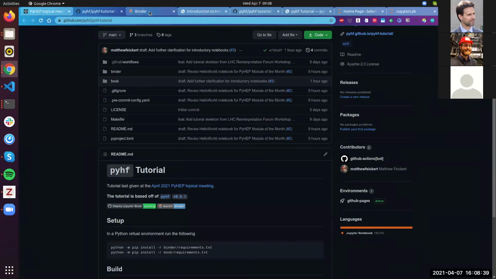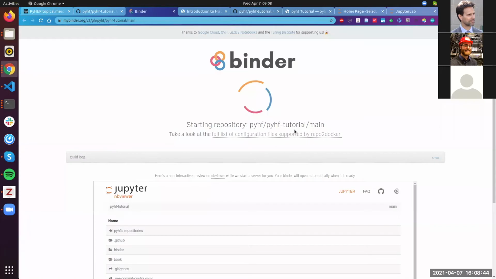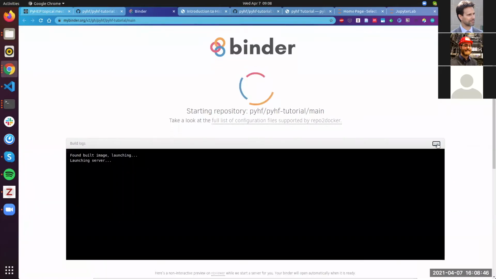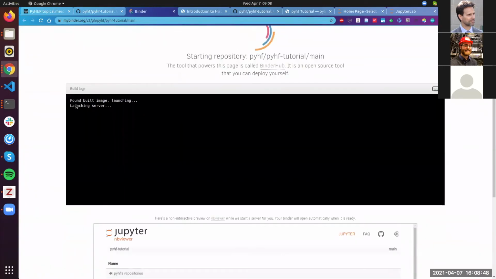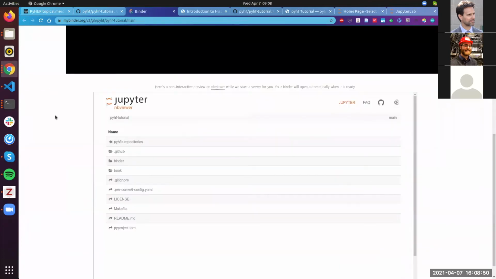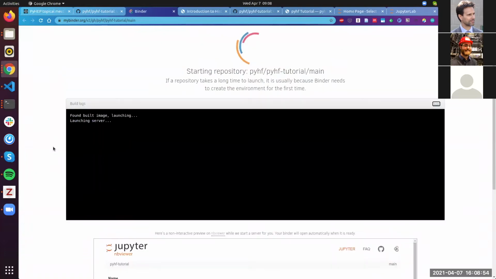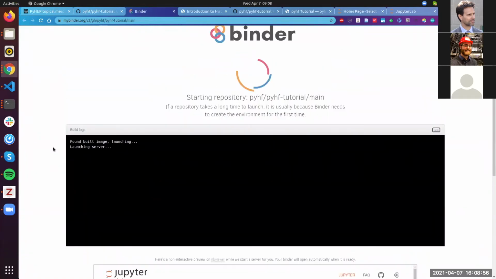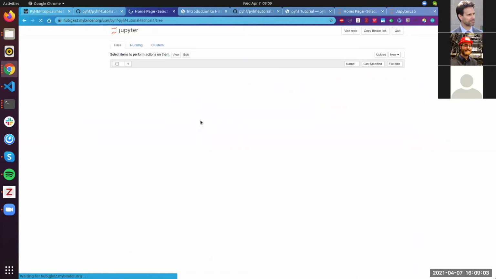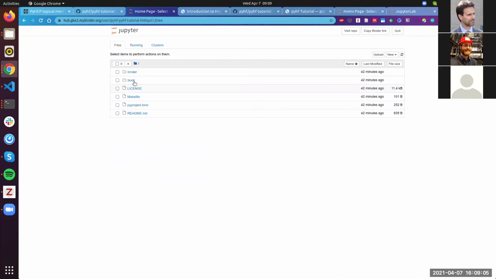For some reason my browser doesn't want to go over there. There we go. And you can see that this is spinning up for you right now, and it's finding a built image. This is going to contain all of the actual Jupyter notebooks running on this container that we're going to be using in the tutorial today. So you can simply step through them as we go.